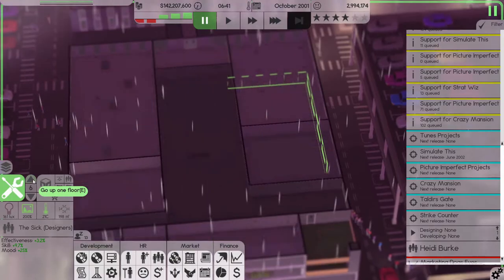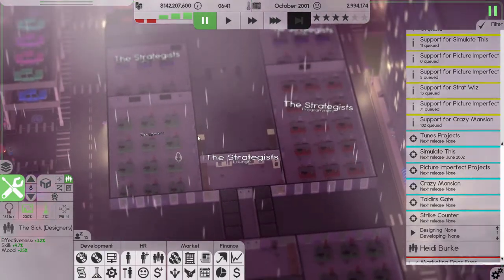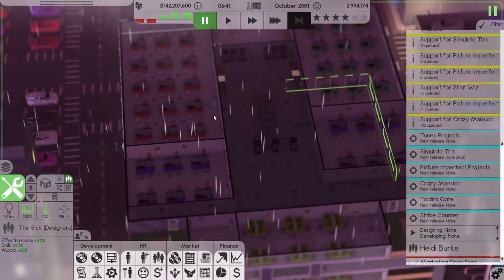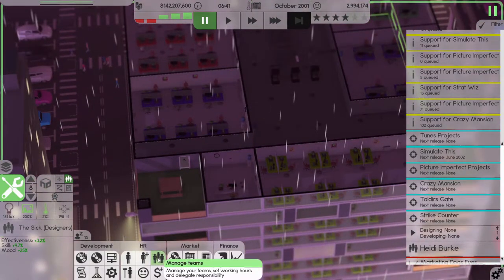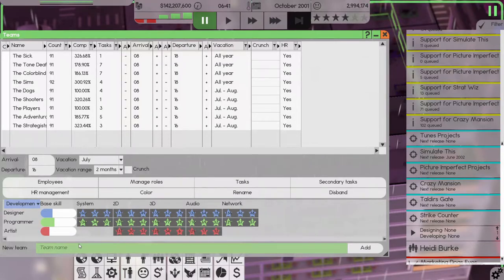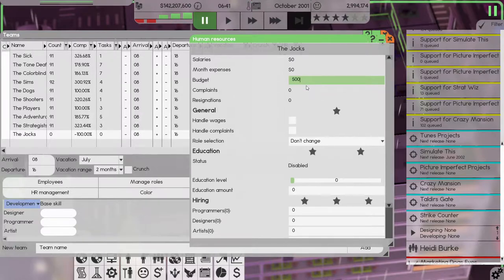So I want to get a sports franchise going, and that'll be up here. So we need to manage teams. We'll make a new team and we'll call it the Jocks. Add, and for the Jocks we'll set a budget of 500,000. We'll handle wages and complaints.